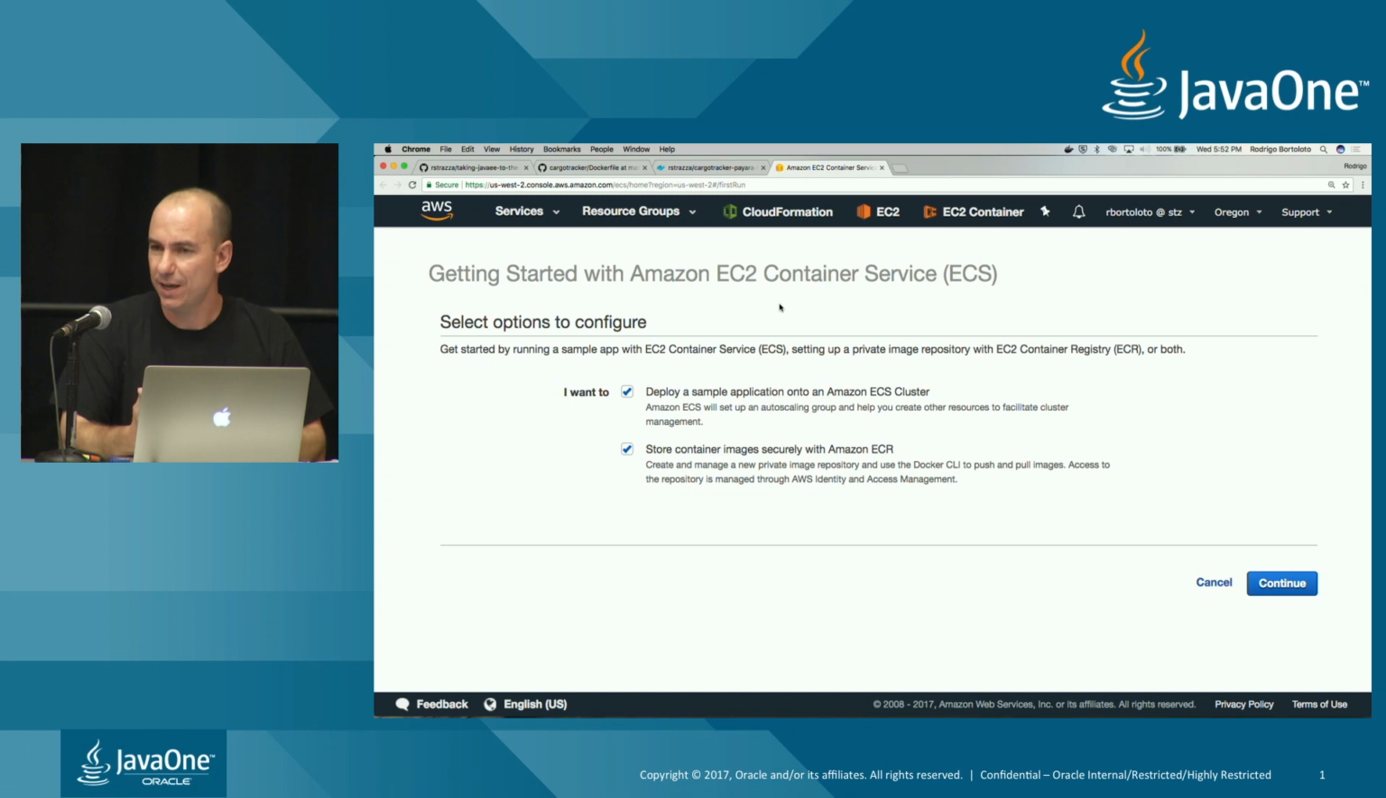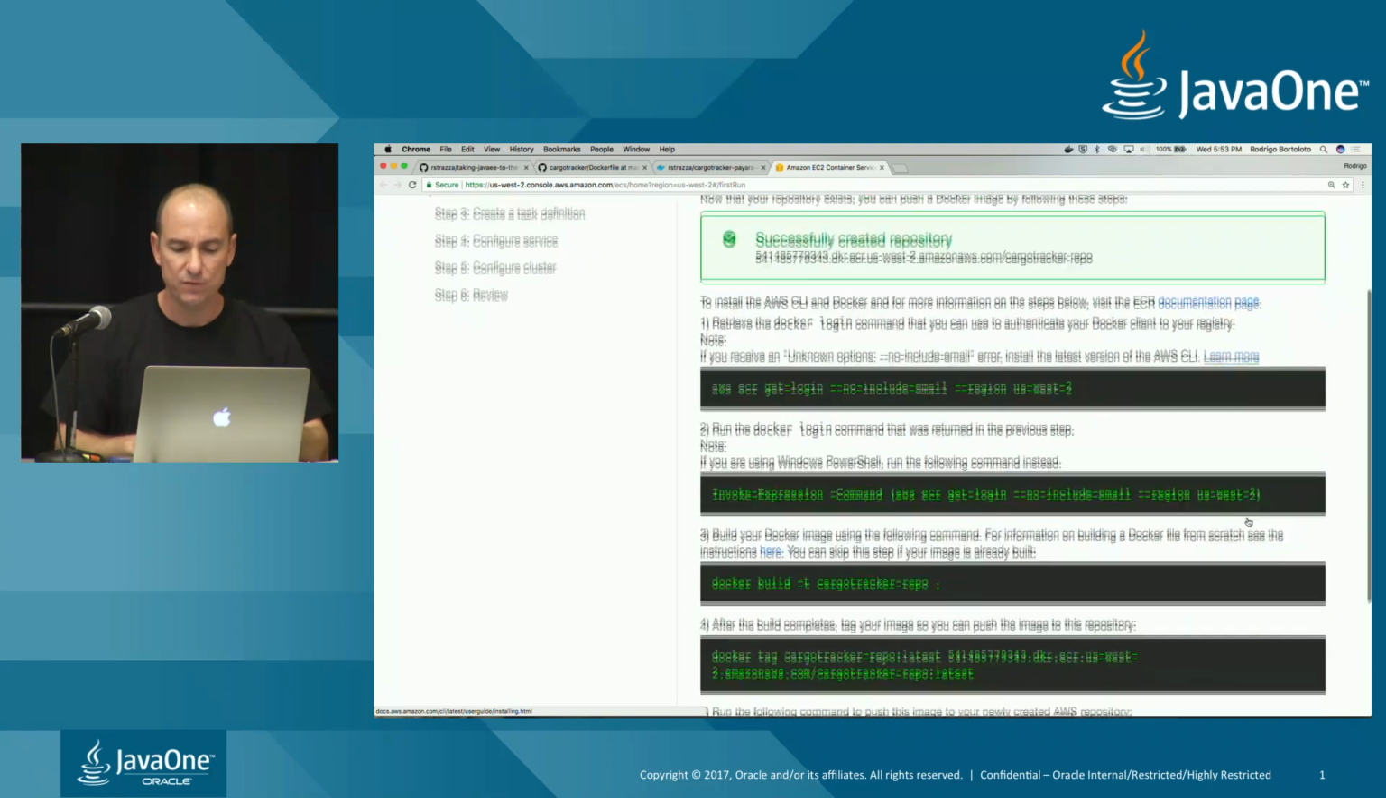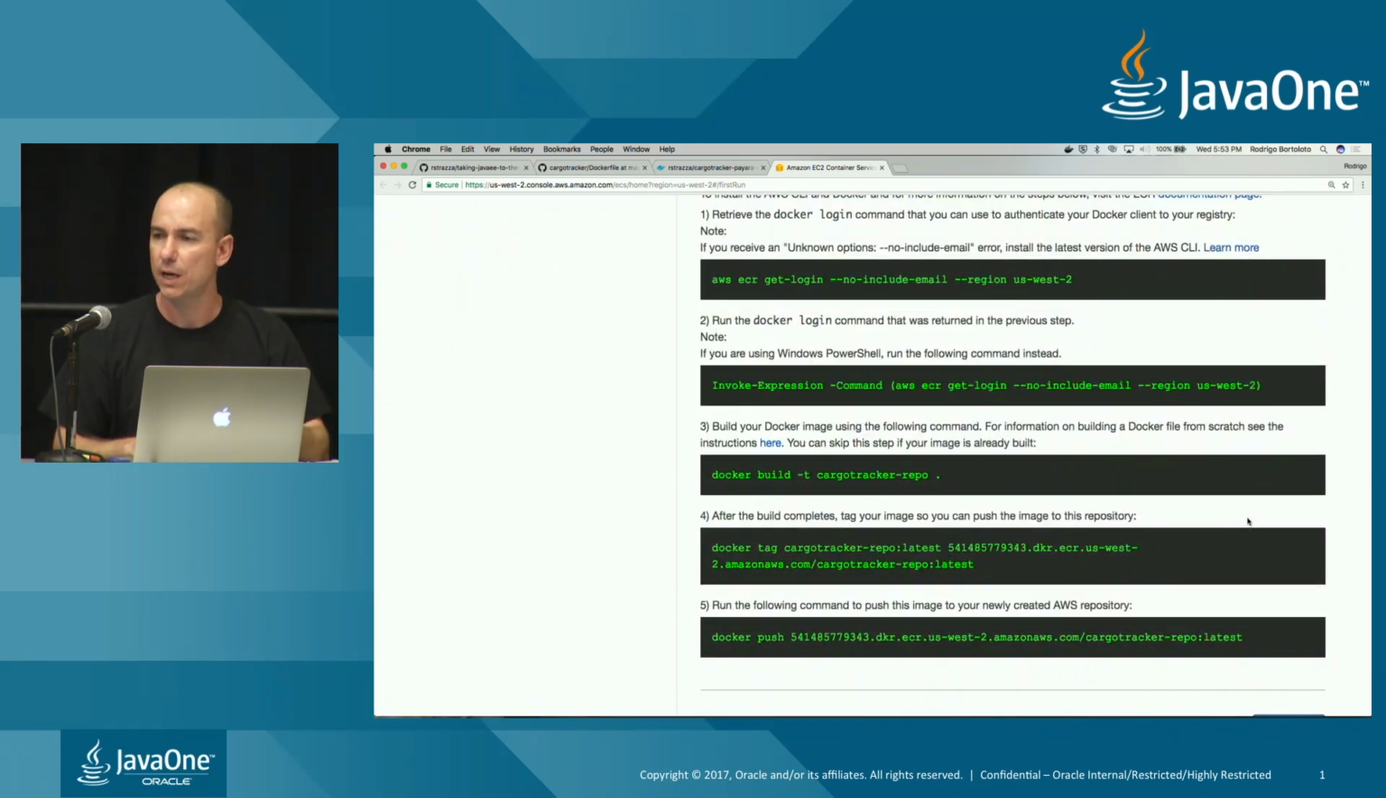We're going to use, once again, AWS. We're exploring ECS in this case. This is their EC2 container service, for the same purpose as Kubernetes, or one of the similar. It does offer a container registry, and the getting started walks you through, in a very nice and easy way, how you can set up and create your Docker registry. So I can come in here and say, I'm going to create my cargo tracker repo, do a next step, and it gives you all the information that's basically a copy and paste.